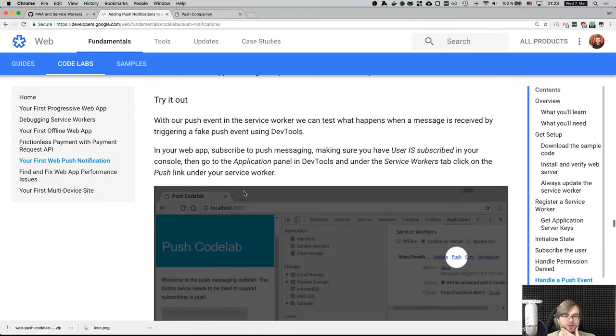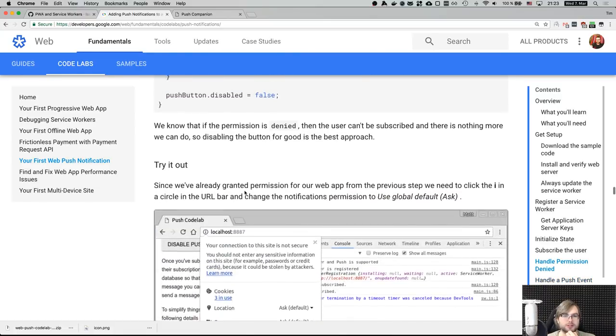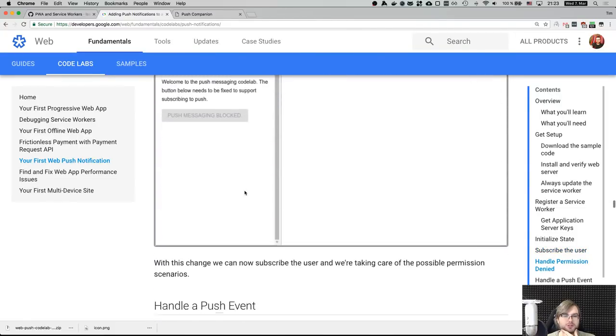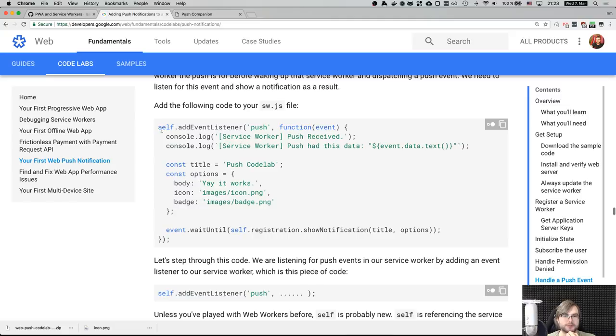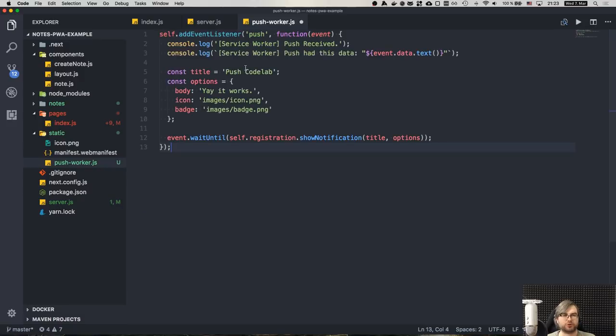Right, so try it out. Now where's our try it out? Yeah, so this is the handle permissions, try it out. Handle push events. So this is gonna be our push worker. Essentially, the service worker has a push event. It is an event, and it's basically gonna be push that is received, and you can apply icons, body, whatever.